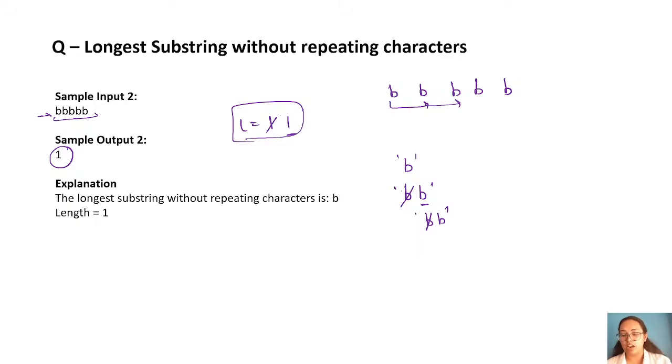Okay. Now is there any doubts in this particular question? Take input in list.